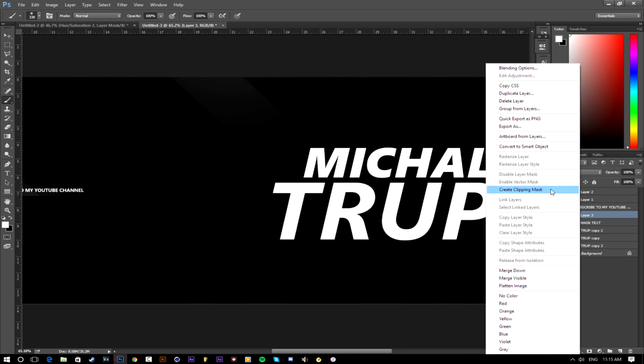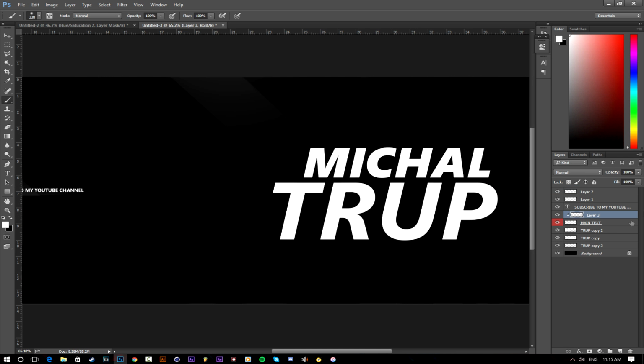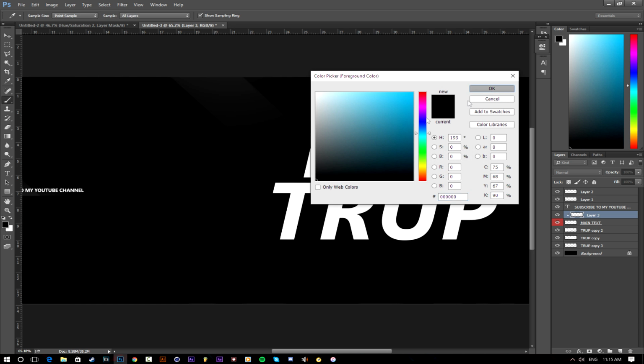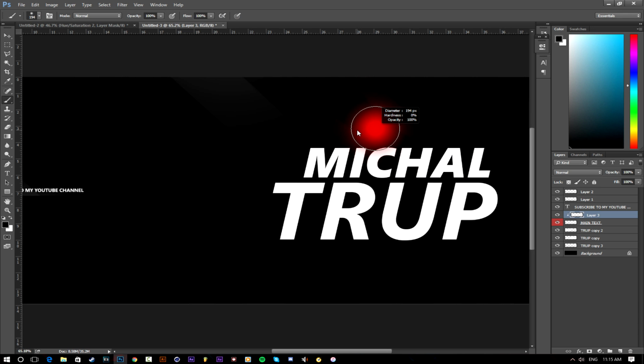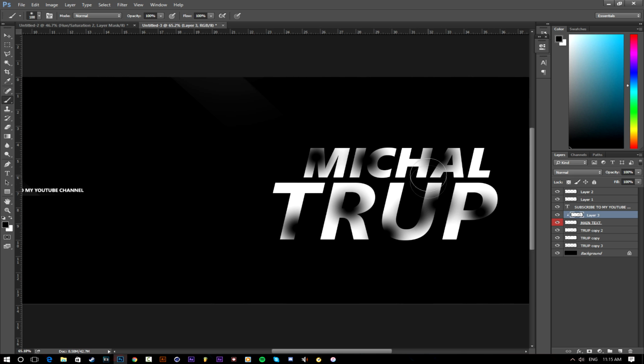So right click and create clipping mask, and make sure your color is black, and you have a soft brush around that size, and you just want to click random spots on the text like that. And what this is gonna do is give the text a metal look, like it looks more realistic, I guess you could say.